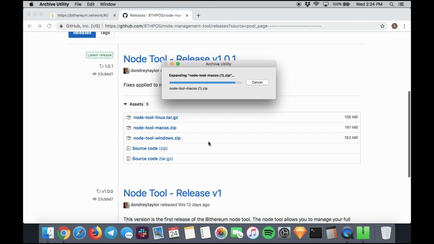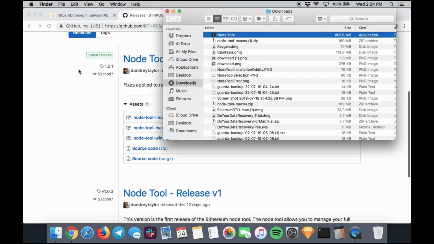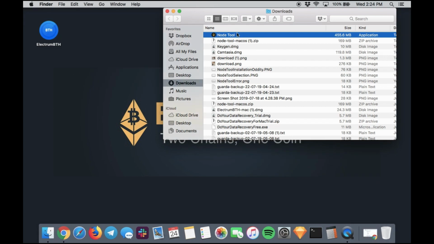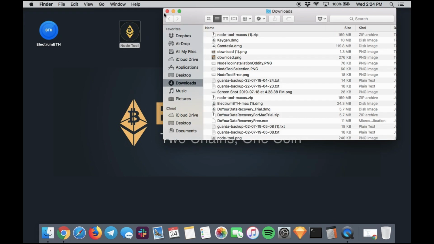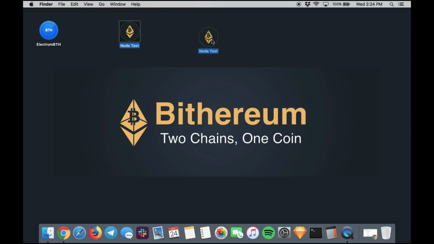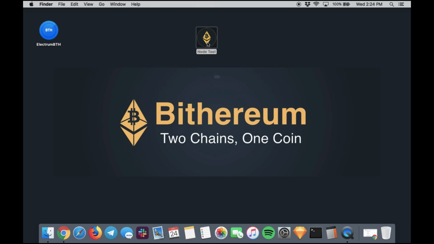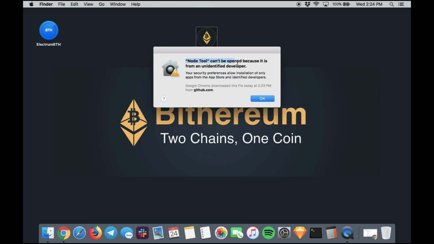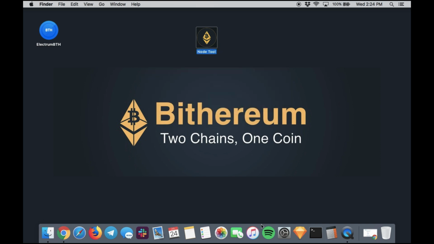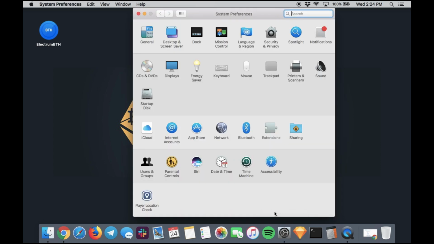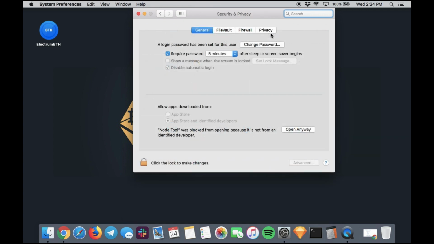Now once it loads, double click on it, open it up, unzip it. Now drag it to your desktop, and when you double click on it, you're going to get a notification saying you cannot open it from an unidentified developer. Now this is normal when downloading things from the internet, so you're going to want to go to your settings, security and privacy, and now you're going to want to allow this, so open anyway.